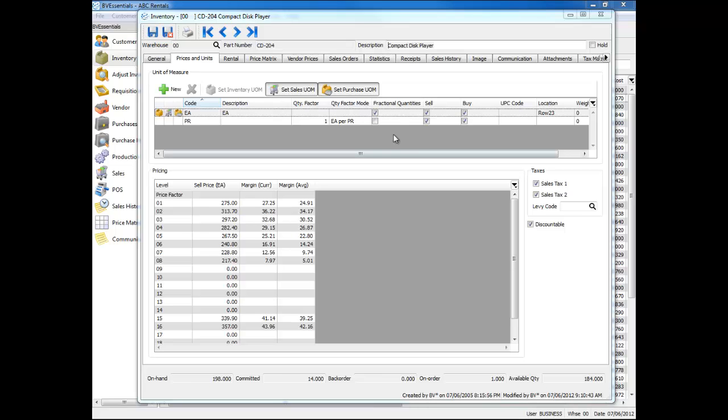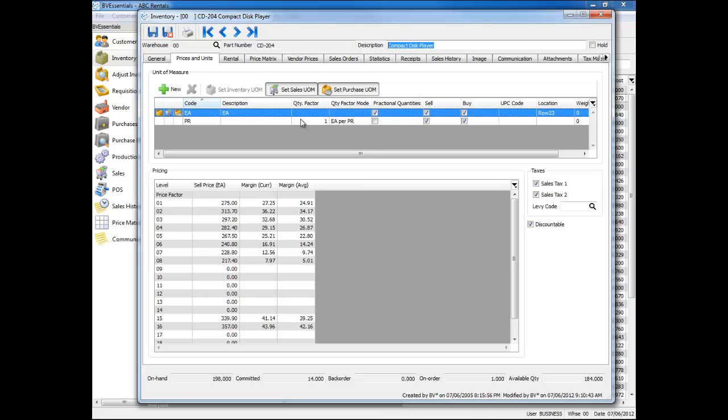Okay, so in the prices and units tab, this is where we can add additional units of measure. When you first set the item up, it's given a default unit of measure that you've got set up in your system set up in Business Vision. But at that point, you can add any number of units of measure.